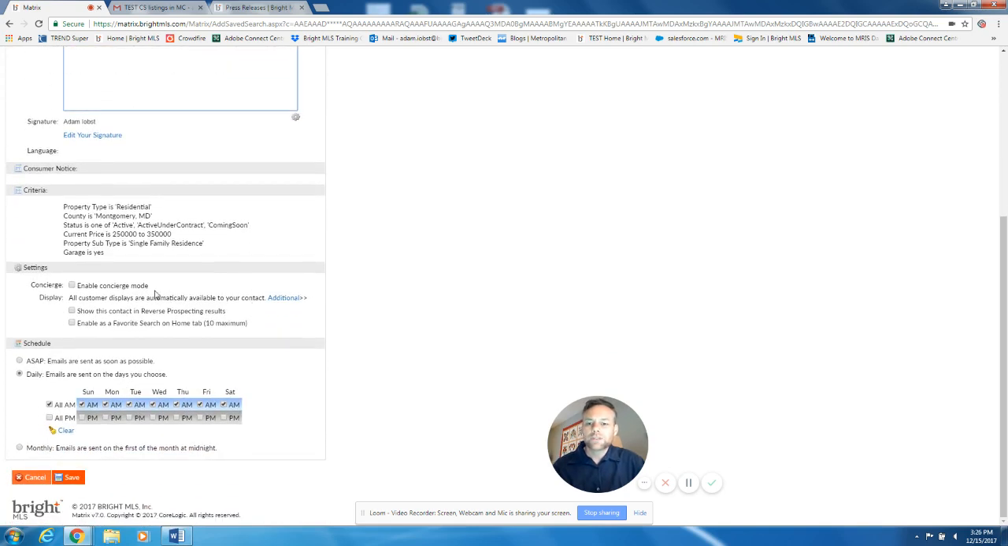If I keep scrolling down here, you'll see the ability to enable the concierge service. So if you wanted to enable that functionality, you can check that box. You would also indicate here whether you want this particular contact to be included in the reverse prospecting reports or not. So you can decide to do that by checking this box. Also have the ability here to add this as a favorite search to your home page or your dashboard. And then at the bottom, you would schedule the delivery for these automatic updates.